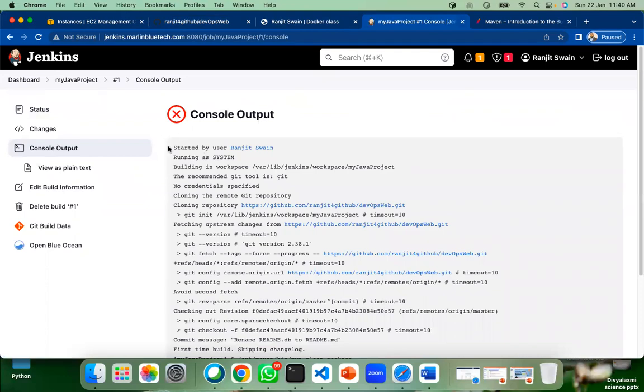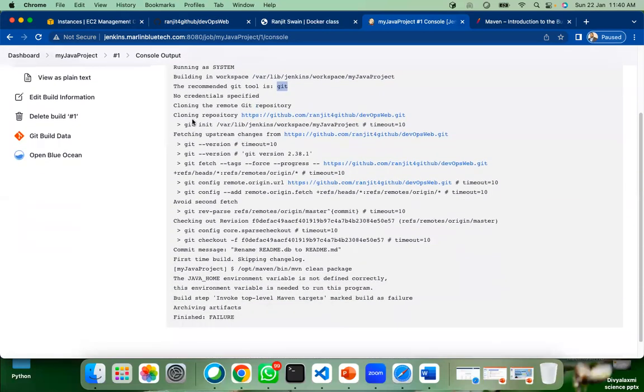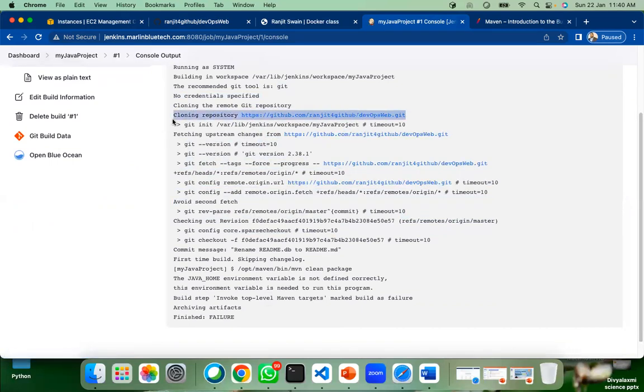If you see the logs, first it creates the build in the workspace. This is the workspace folder path, and My Java Project is the job name. As I said, based on the job name or project name, it will create the workspace. As I have used Git as source code management, it cloned or checked out the complete project. See, cloning the repository, cloned it. Now what happened here? It is failed.